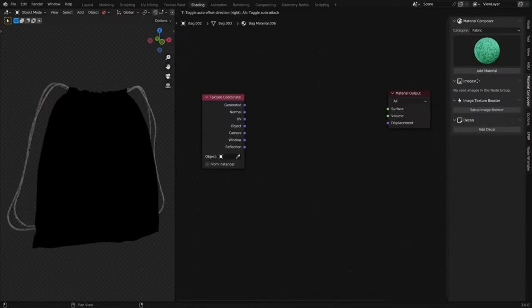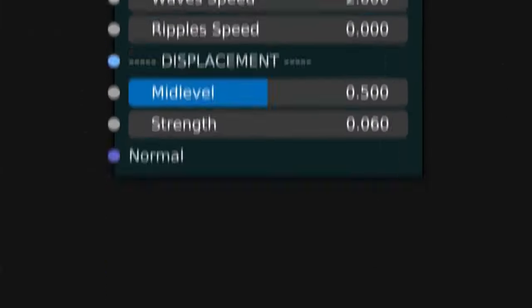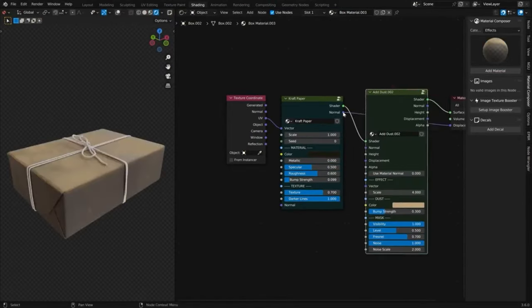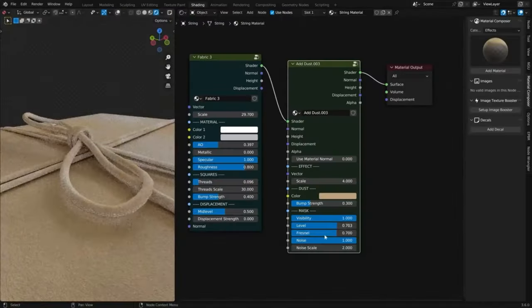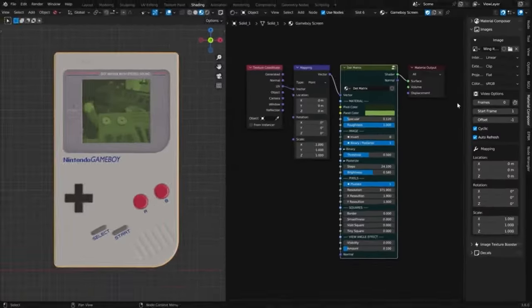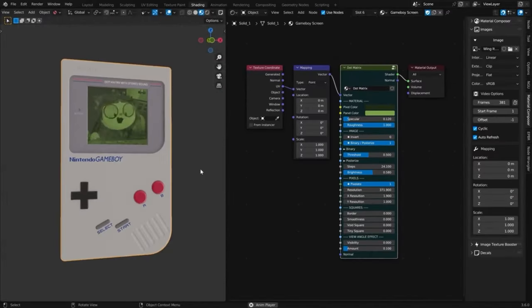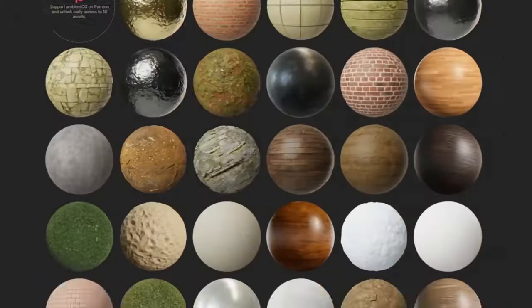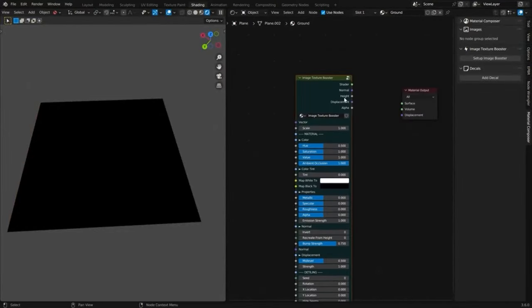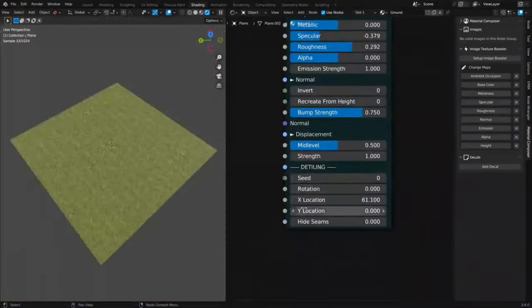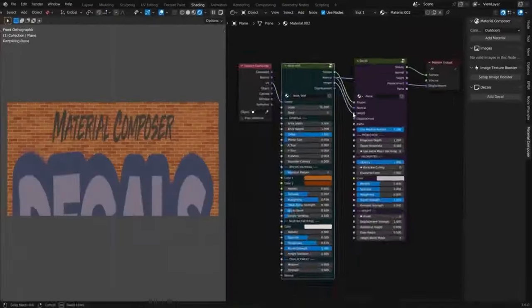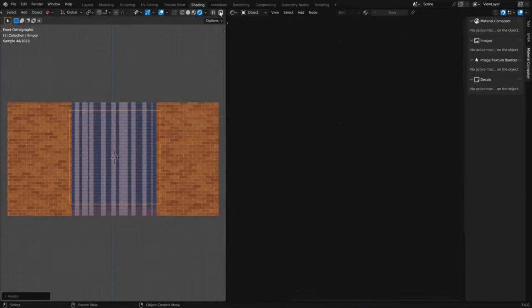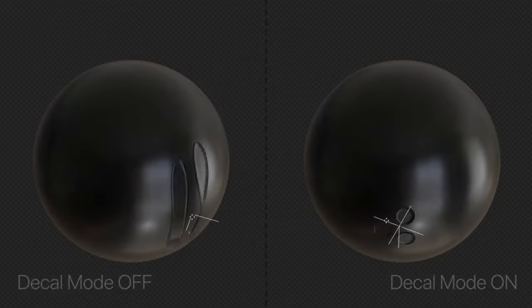Material Composer. Material Composer is a brand new Blender add-on that completely transforms the process of creating materials. With its four powerful features, Material Composer takes your scenes to a whole new level. Immerse yourself in the vast material library, seamlessly modify image textures within node groups, expand customization choices for image textures, and effortlessly incorporate decals. Material Composer empowers you to unleash boundless potential and elevate your Blender projects.